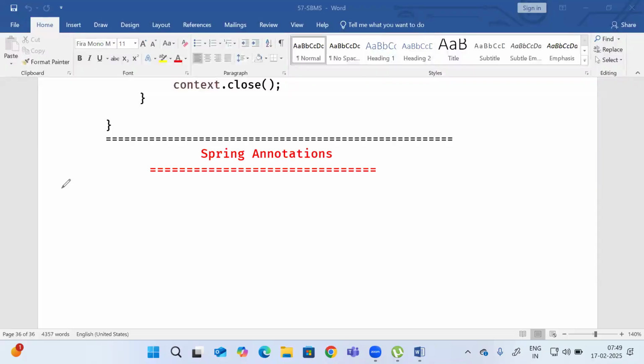Every annotation is to perform some configuration. We use annotations to do some configuration. Earlier we used to do configuration in the XML file, right? But I told you XML is a bit complicated. If you want to write configuration in XML, the configuration is going to become very long. If you write a very huge XML configuration, it is very complicated. In future, if you want to make any changes in the configuration, it is a tricky part.